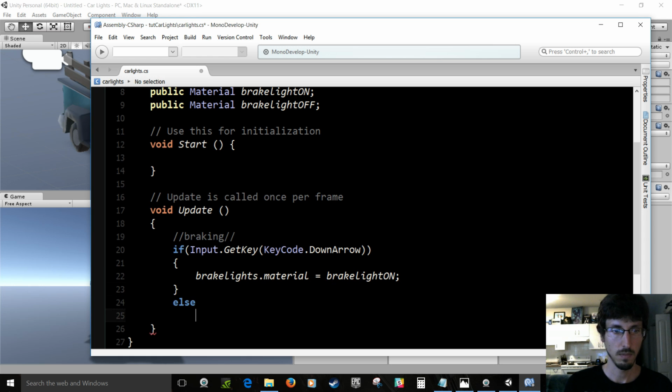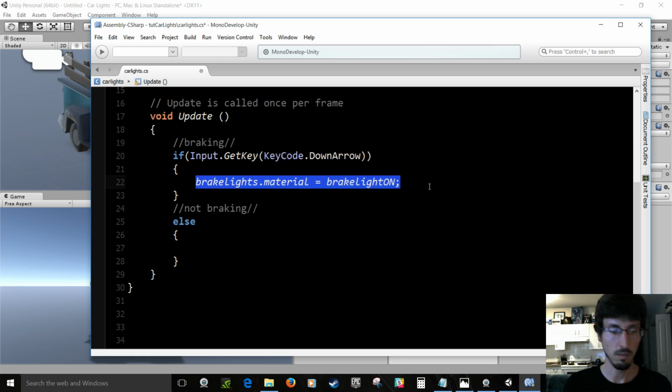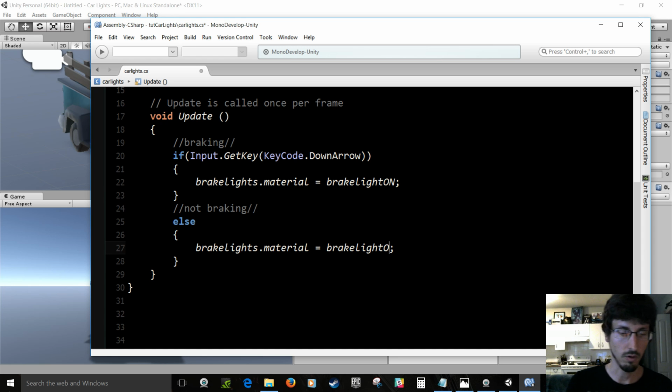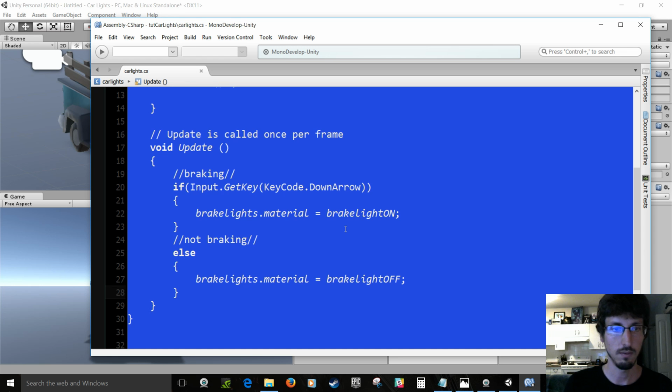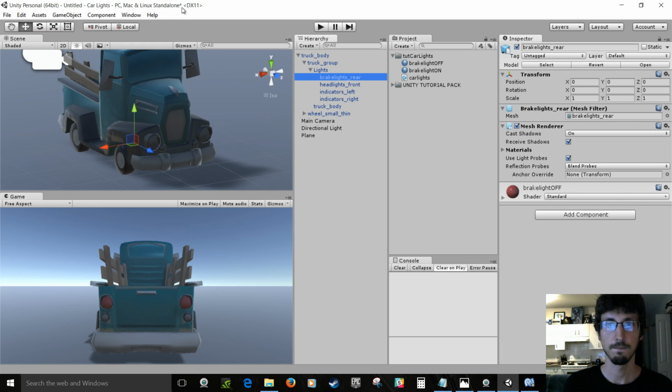Else, we're not braking, we're not pressing down. Just put the same thing but off instead of on. Save that and press play. So if I press down, it switches the material. You can see the material in the inspector. Bam. So now we'll just do the same thing for all the other lights.